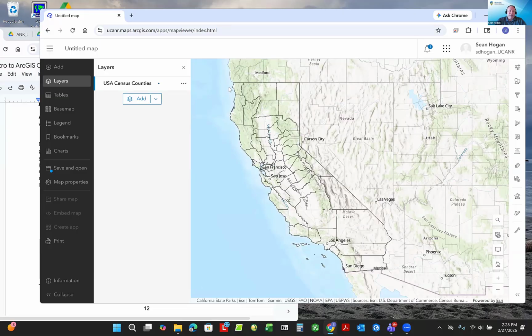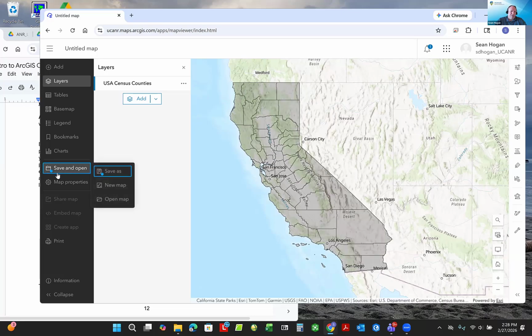So before we go any further, it's a great idea always to save frequently, often, because if I ever moved out of this, I don't want to lose it and have to come back and start all over again. So I'll go in here and I'll click the save option on the left-hand side, save and open, and save as.